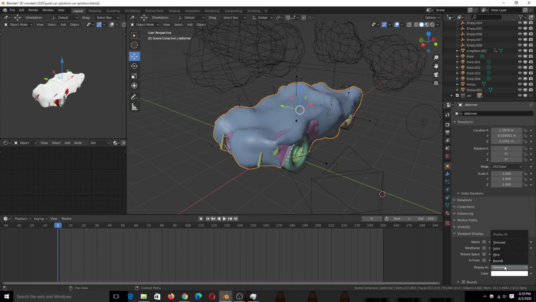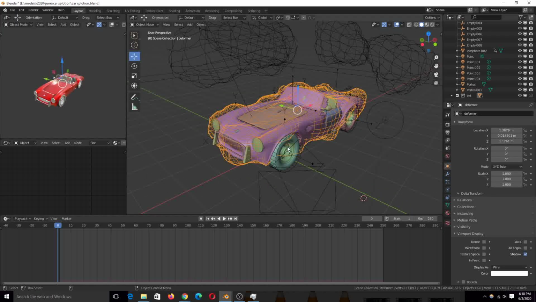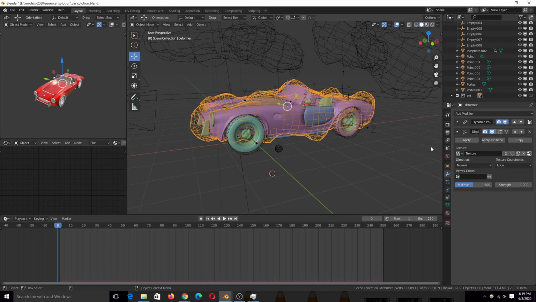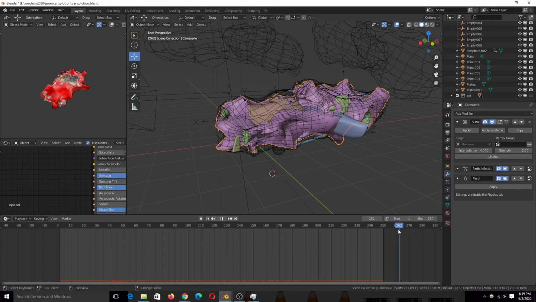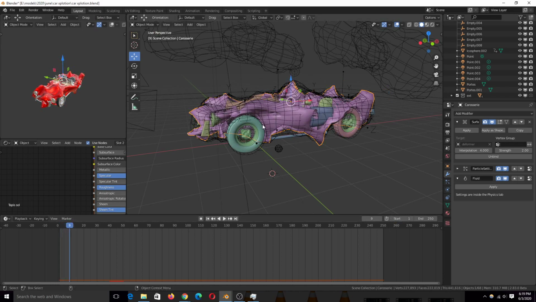Let me just turn this to wireframe. You can see it's deforming everything, which right now doesn't seem to work very well. Now, you're getting an error here, but that's okay. Sometimes you get this error. I'm not sure why the error is there, but now it's working correctly.